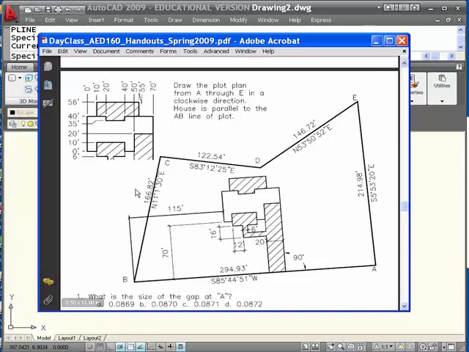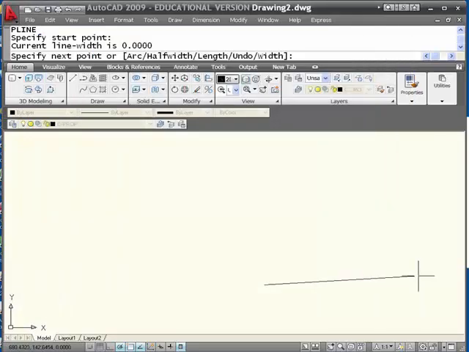So if you have the handout in front of you, it'll be a little easier to follow this because I won't be going back and forth. Let me go back to AutoCAD now and we'll start doing the drawing.